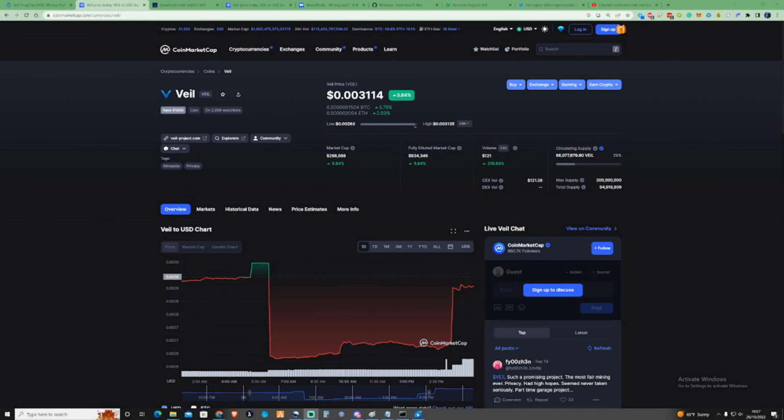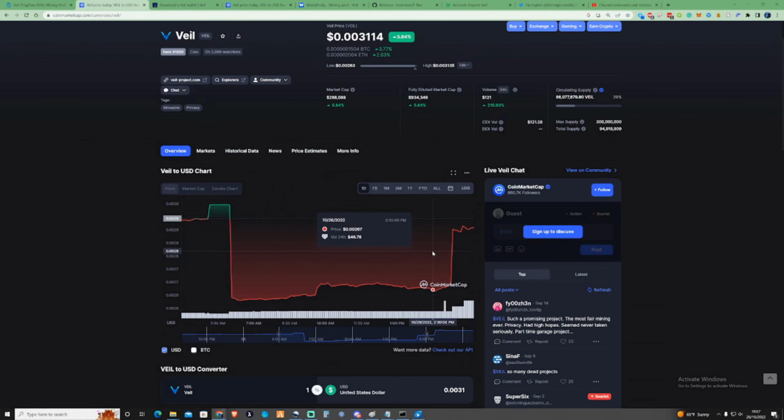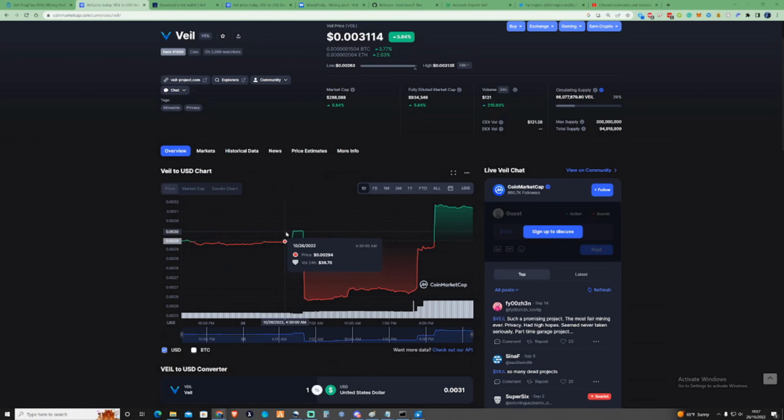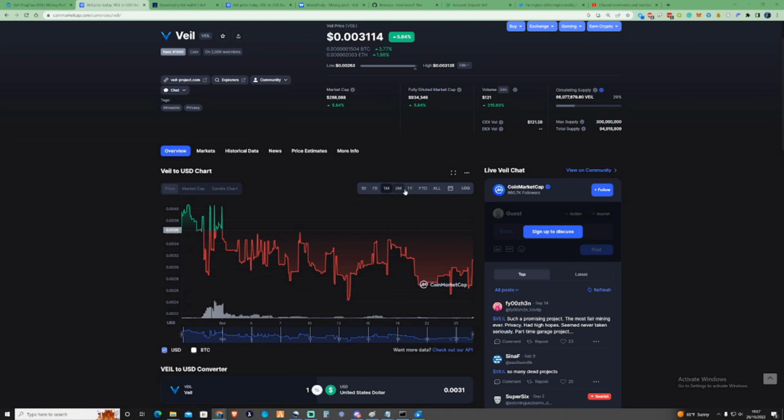Okay, let's have a little look at the trading chart for veal. As you can see here, the price is 0.003. As of today's standards, it's up 5% in the past 24 hours, so that's not too bad. So I will be keeping my eye on the market as well whilst I start collecting some of the coins.